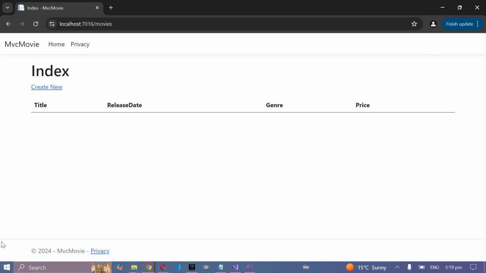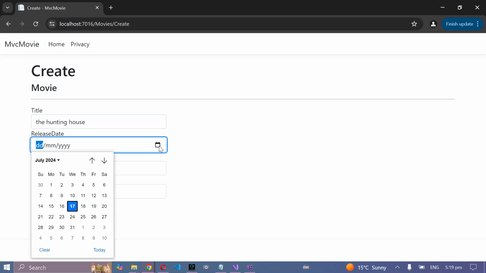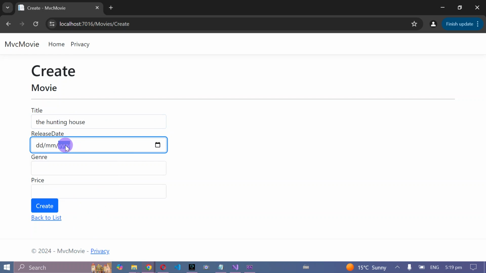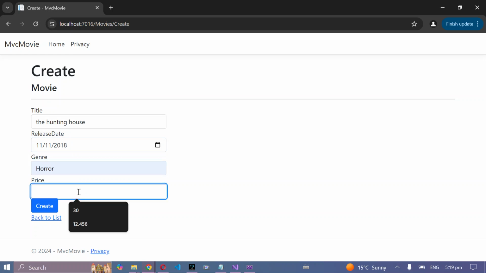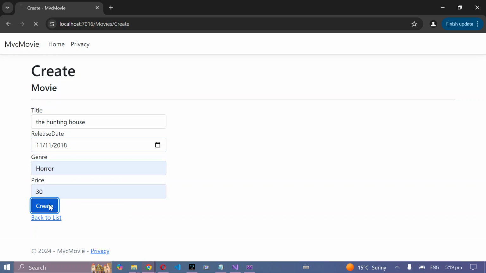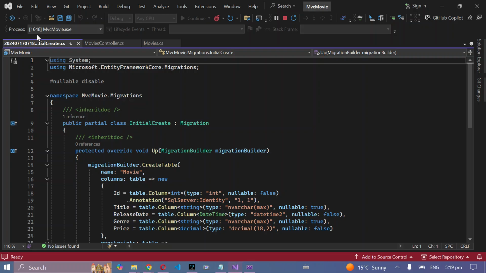Okay, that is our table. So The Haunting House, release date 2018, and I don't know anything else. Okay, so I'm going to put in a random date, 11 in the horror genre. Yep, I have done it before. Price 30. Great, and then it will be here, and we can see that data in the database as well.